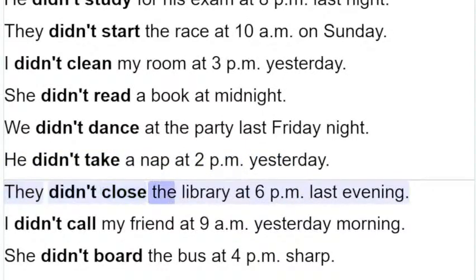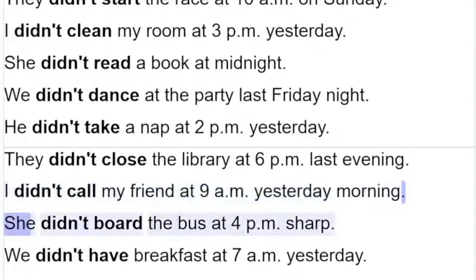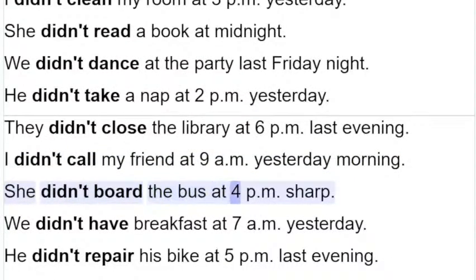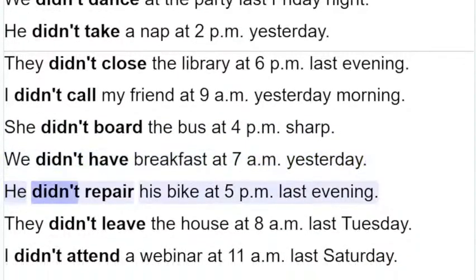They didn't close the library at 6 p.m. last evening. I didn't call my friend at 9 a.m. yesterday morning. She didn't board the bus at 4 p.m. sharp. We didn't have breakfast at 7 a.m. yesterday. He didn't repair his bike at 5 p.m.